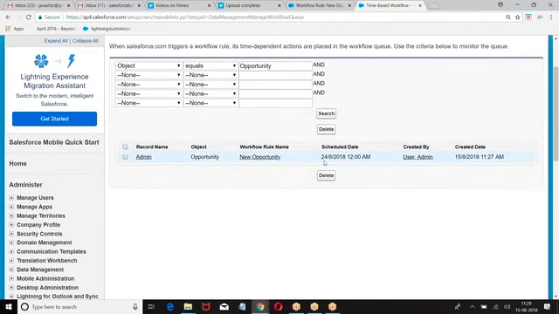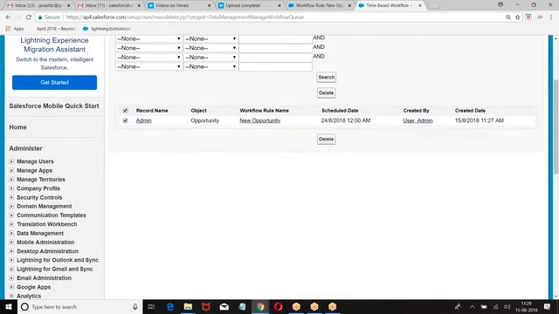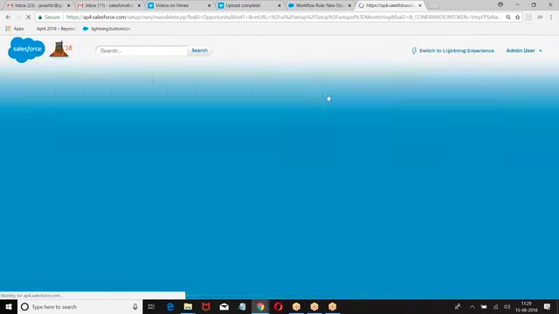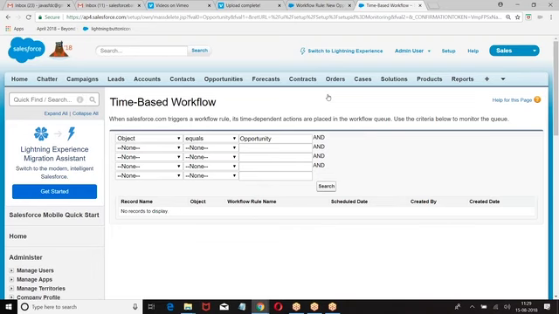Look at this, the job is scheduled on 24th, right? So if you want to know whether the workflow rule is running properly or not, whether the job is scheduled rightly at the given time or not, what I will do, I will go to monitor and check. If I want to stop it, I can do it here. I hope you are good with this.